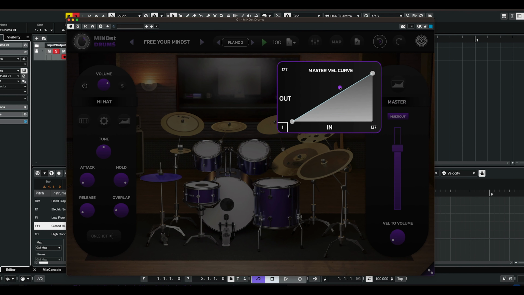You can open the master velocity curve, and this is a very powerful way to adjust the velocity behavior of the entire kit. It calculates, of course, after all the other velocity curves, so it's pretty powerful, as I said before. Same as before, you can adjust it to your liking, maybe make it more difficult to reach the top velocity.